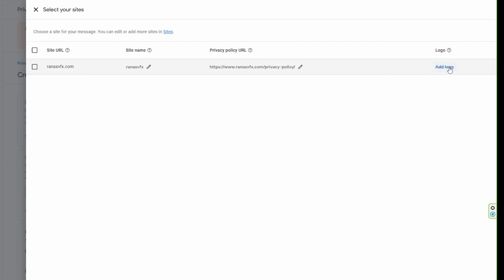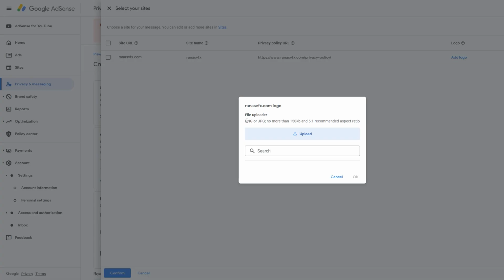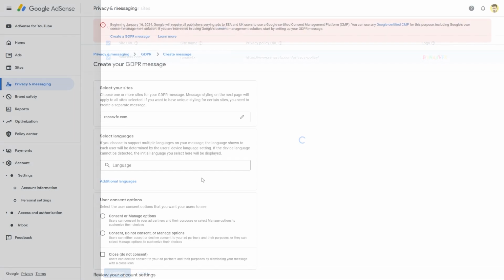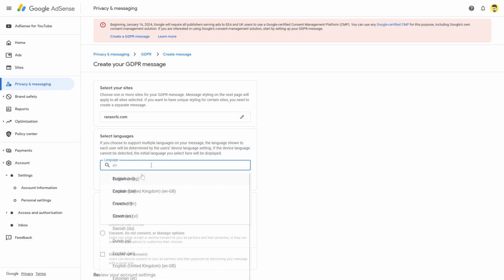And here you have to add the logo of your website. Click add logo. Your logo file must be PNG or JPG and not more than 150 KB. And then click OK. And select your site and then click confirm. Now here you have to select the language, English.